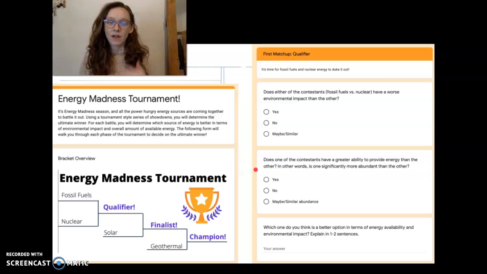And then once they've thought that through enough to give a yes, no, maybe answer, I ask which one they think is a better option overall in terms of those two factors. And it's just a brief explanation of 1 to 2 sentences. I didn't want to make it too long since they're having to do this 4 or 5 times over.